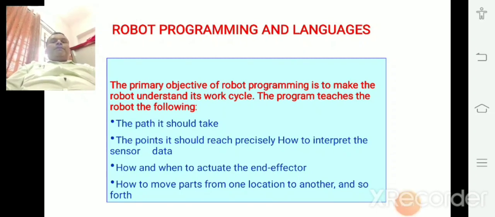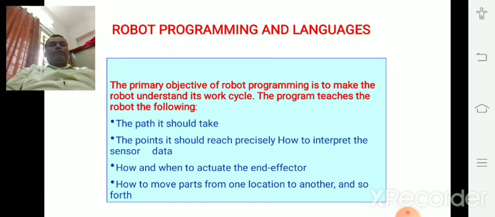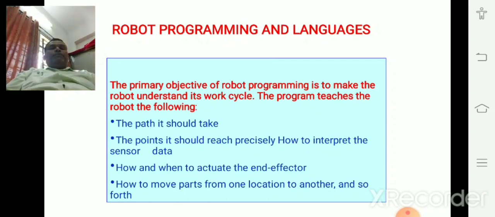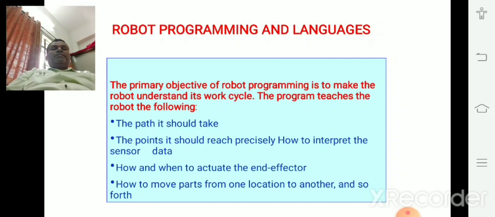So today we are going to see about robot programming and the different languages which are used for that robot programming. The primary objective of robot programming is to make the robot understand its work cycle. The program teaches the robot in different ways: which path it should take, which point it should reach precisely, and how and when to actuate the end effectors.